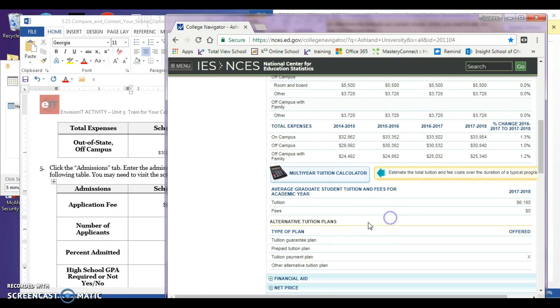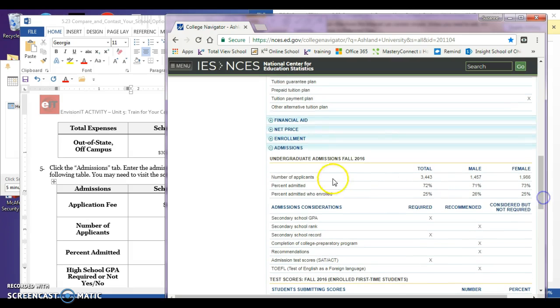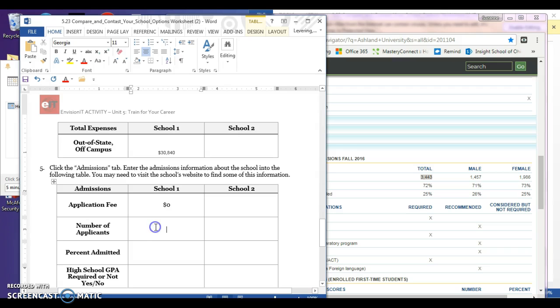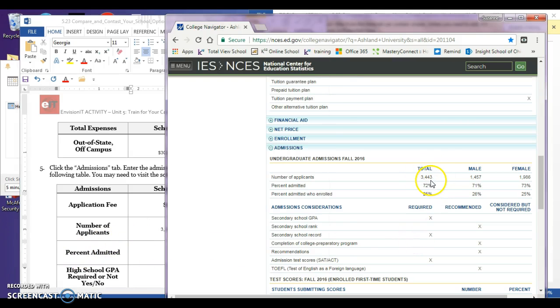Number of applications. Right here, number of applicants. There are 3,443 students who apply. Here's the breakdown between male and female. We just need the total. Percent admitted. So out of these 3,443 students, they admit 72% of the kids who apply.